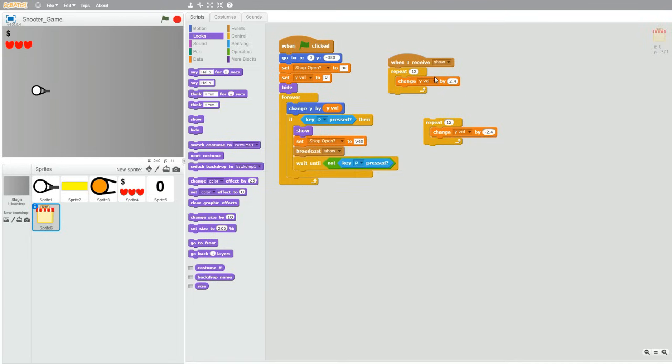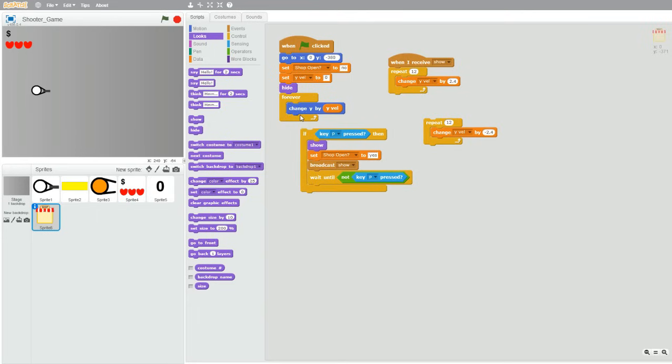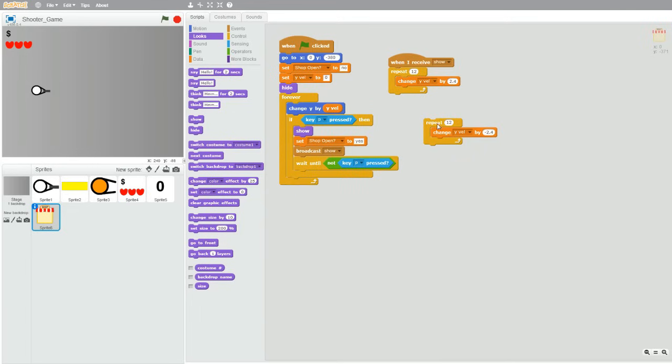And then it repeats again, it would be 7.2. And it changes it by 7.2. And so on, until it repeats 12 times. And then it decreases by 2.4 12 times. So that's why you see it sort of slowly going up, and then going up faster and faster, and then slowly going slower. So that's what this code here does.